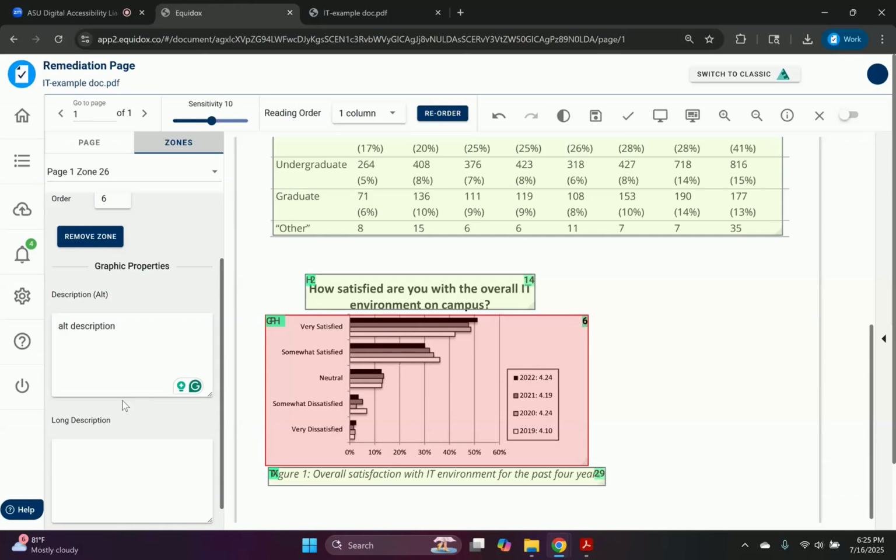In my opinion, if I'm looking at this visually, the conclusion that I'm drawing from it is that in general, most people are satisfied with the IT environment on campus. And I might just boil my description down to something like that. Does anyone really need to know that in 2020, it looks like about 3% of people were somewhat dissatisfied with the IT environment? You get super granular like that, and it's just word salad.